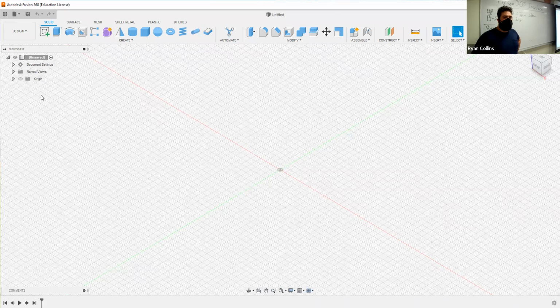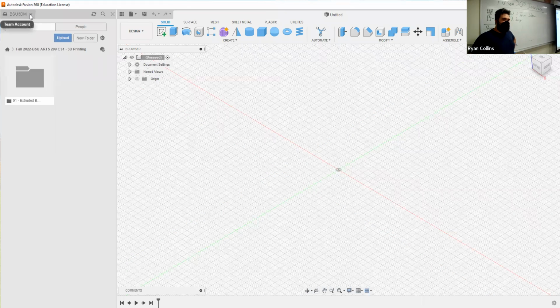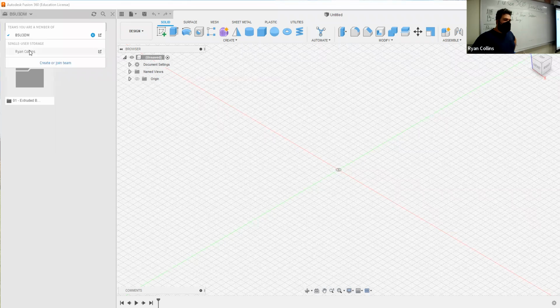So first thing, I just want to kind of go around the screen here, starting at the top left. This grid matrix panel here, that is your data panel and team selection. I just sent out the invites. When you get those, you'll be able to click that. First thing is the drop down at the top left-hand corner. This is how you switch between your personal storage and your shared team. In this case, we're using BSU, 3D modeling, 3D printing, all that.